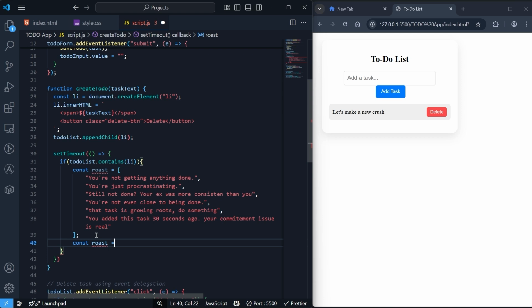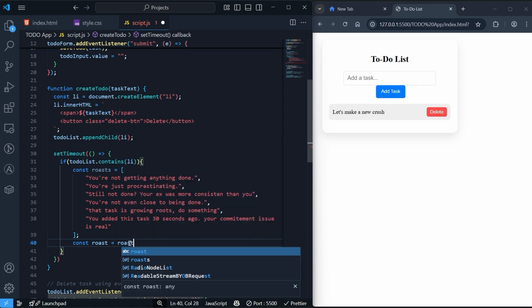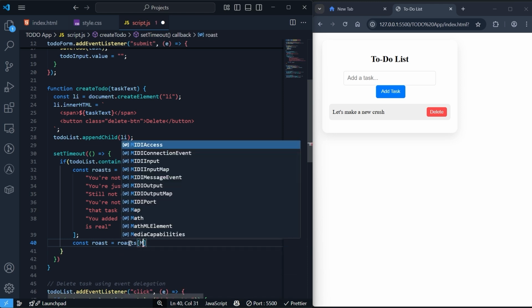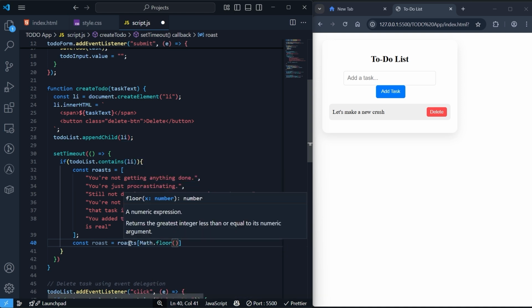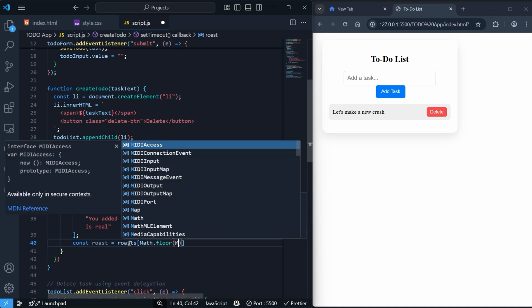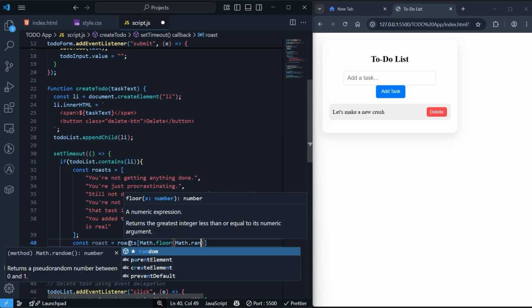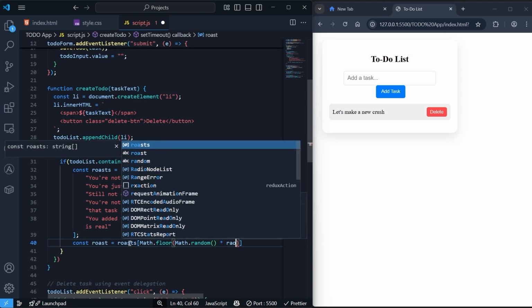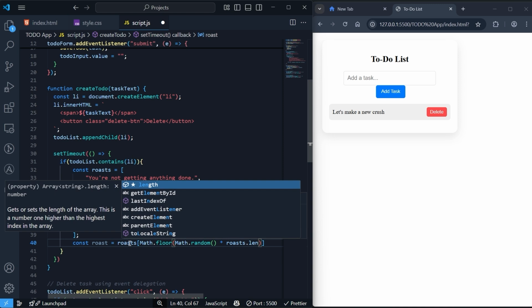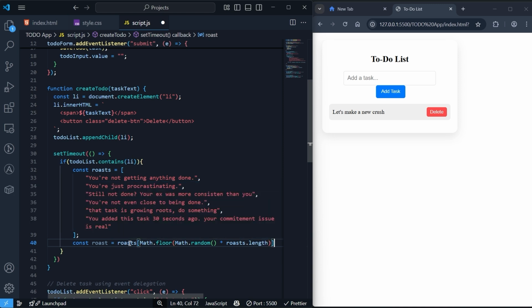roast equals to, oh, we have already roast. Let's make it roasts. So roast equal to roasts. What we'll do, we'll select it randomly. How we'll do it? We'll do Math.floor. We'll use the random function, Math.random into roasts.length, so that we will send you random things.